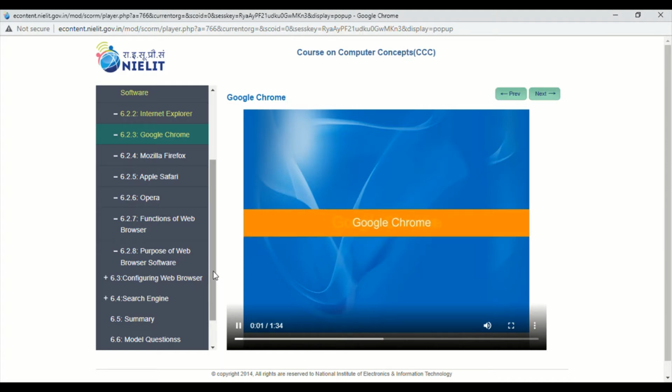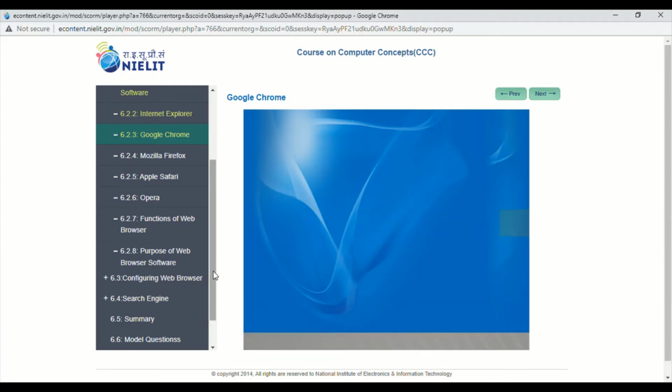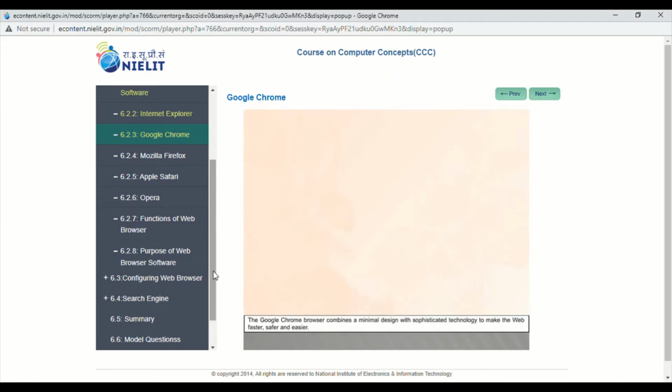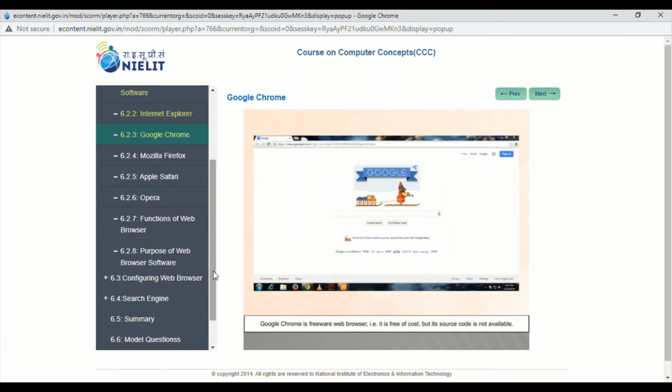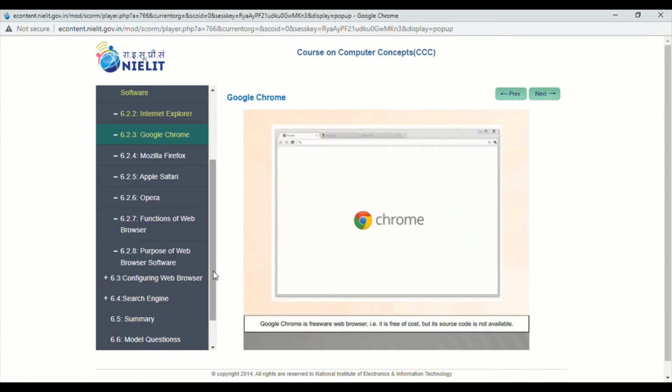Google Chrome. The Google Chrome browser combines a minimal design with sophisticated technology to make the web faster, safer, and easier. Google Chrome is a freeware web browser, that is, it is free of cost, but its source code is not available.